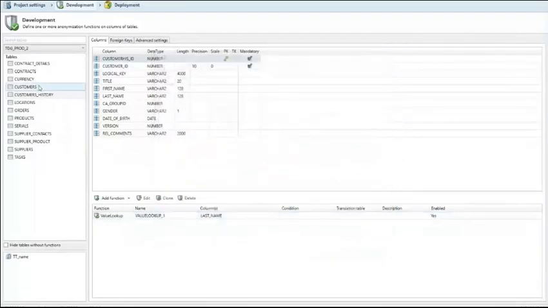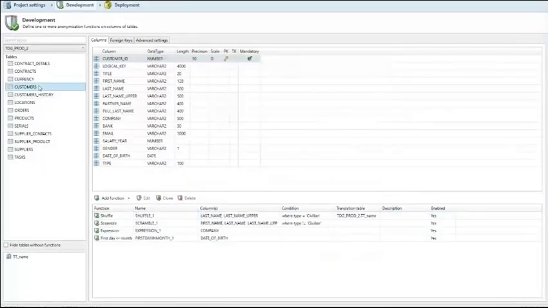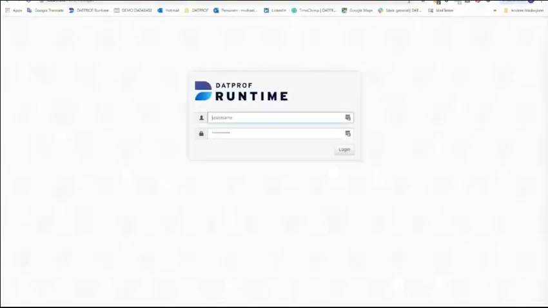So now we have here a very first version of a masking template for this data set, and we then would move on to the deployment. Now the execution of these templates is done within DATPROF runtime. So let's move to DATPROF runtime to give you an idea of how we would do the execution here. So let's log on to the password manager.